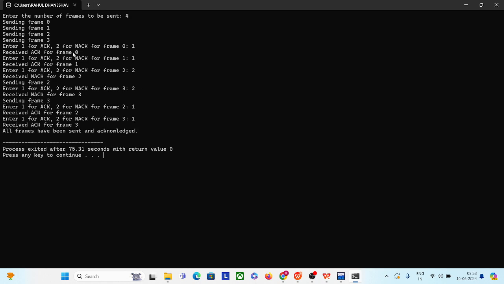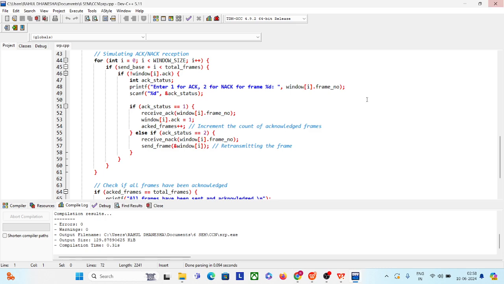The code runs until all the frames have been sent and acknowledged successfully. So as we have sent 2 frames which were acknowledged by the receiver and 2 were not acknowledged, the code runs until the 2 frames are retransmitted and acknowledged, and after that we get a display message such as all frames have been sent and acknowledged. So I hope you got a good understanding about this code, about this topic.